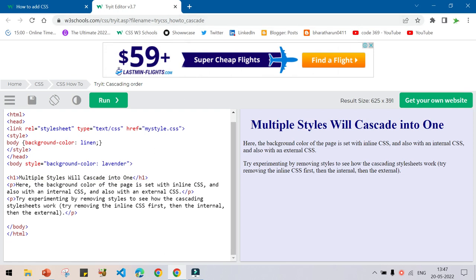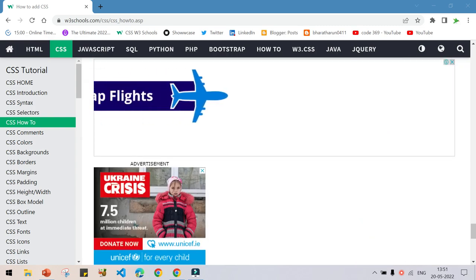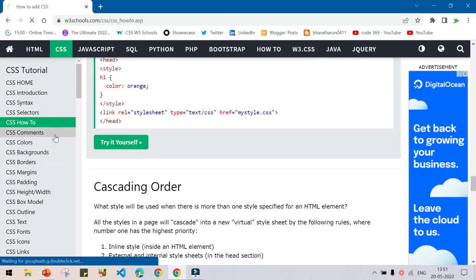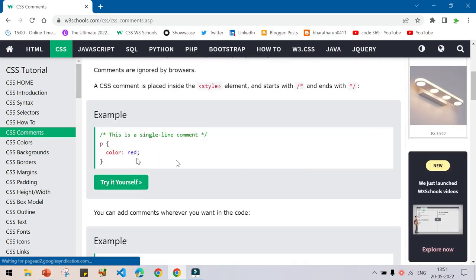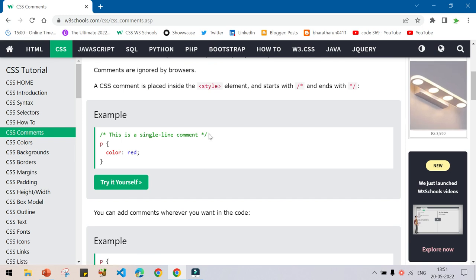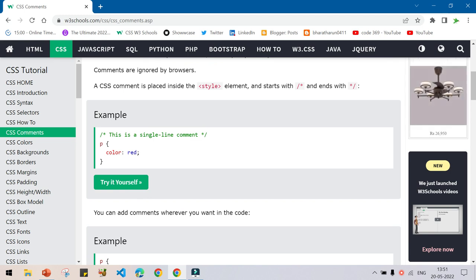So close this. Let us move on. Okay, this is finished. Let us move to CSS comments. CSS comments are not displayed in the browser, but they can help document your source code. We have already seen comments in HTML. Whatever you write inside the comment section will not be displayed in your web page. It is just for showing some information, and it will not get executed. That is what comments are used for.